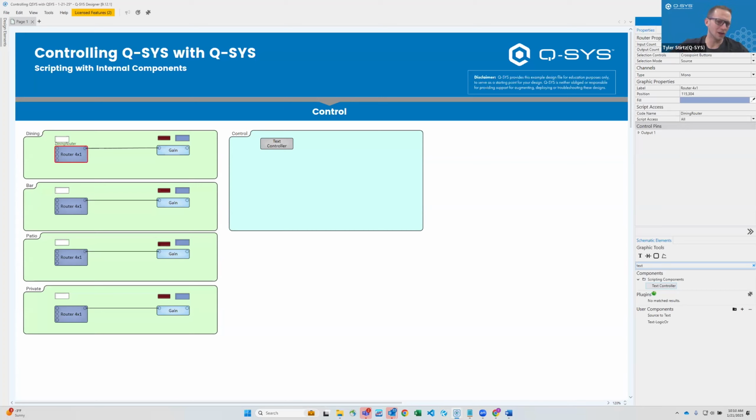I'm just going to leave it to all. I usually do, unless there's a reason that you don't want it to be accessible outside of QSYS. I would just go ahead and do the same. And then let's go ahead and do that for the rest of ours. So our router. Patio router. And then our last one's going to be private.